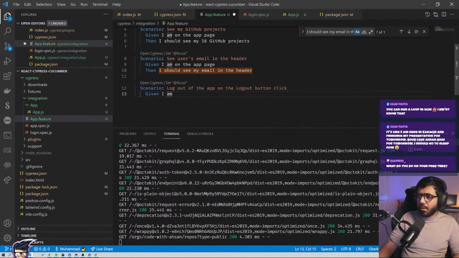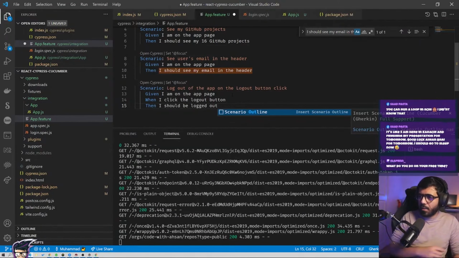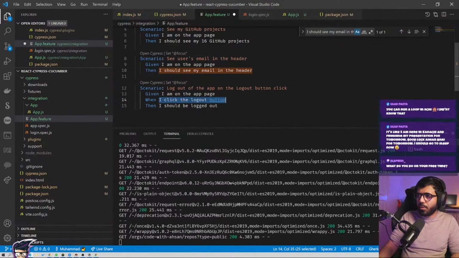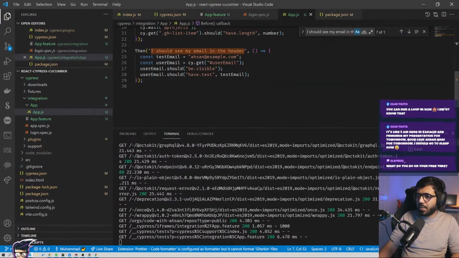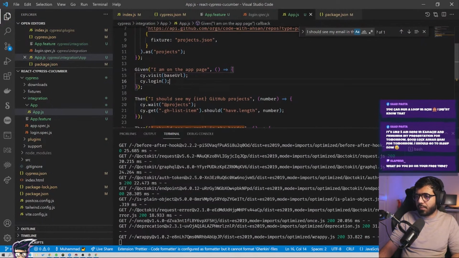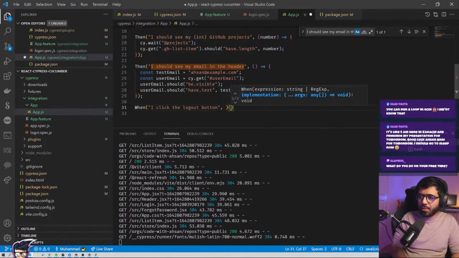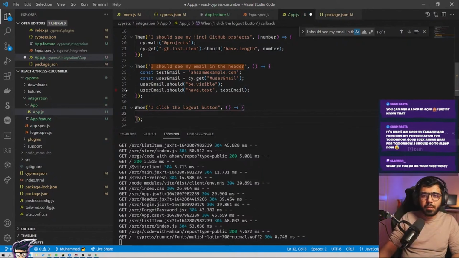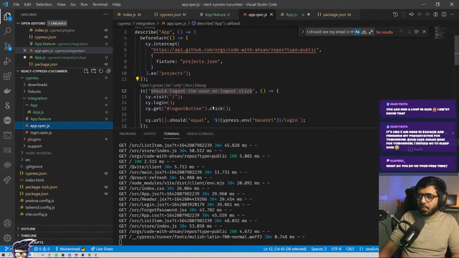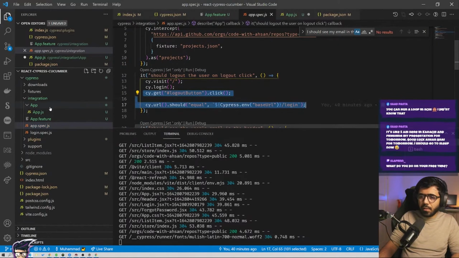I'm going to say given I am on the app page. When I click the logout button, then I should be logged out. So that is the simplest way possible. So I'm going to implement the when here, which means that after this given, we can have something like when I click on the logout button, which means that we need to get the logout button and then click on it, right? So here I'm going to copy this from logout button, get this, and then this.